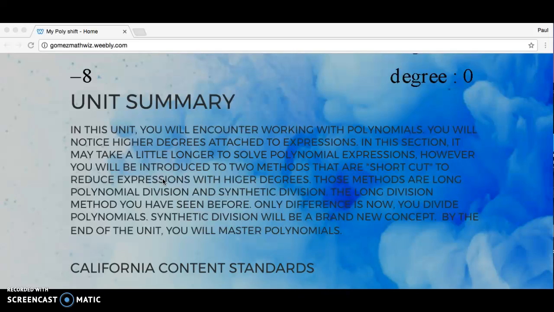The long division method you have seen before, because it's the long division that you learned in elementary. The only difference is now you're going to be dividing polynomials. That's pretty fun because I had fun with it, and I'm going to make sure that you guys have fun with it. The next method is synthetic division. It's a brand new concept because it's nothing that you've learned before that you could relate to. But by the end of the unit, you'll be able to master dividing polynomials using long division or synthetic division.